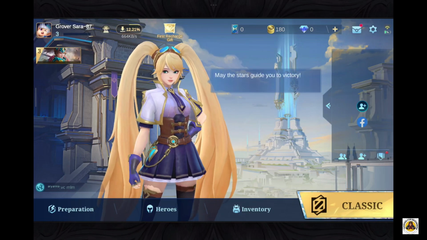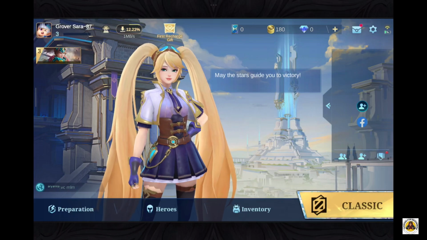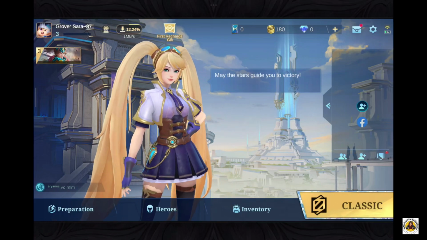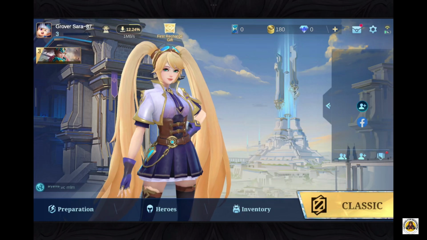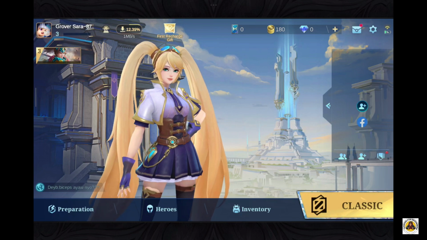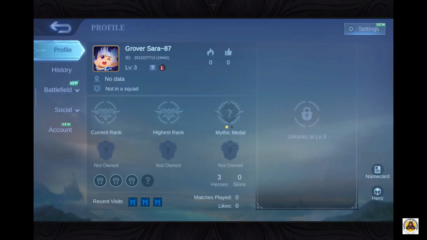First of all, launch Mobile Legends Bang Bang on your Android device or your iOS device and make sure that you're logged into your account. Once you're inside the main lobby screen, go ahead and tap on your profile avatar at the top left corner. From here, you will be able to see your profile.